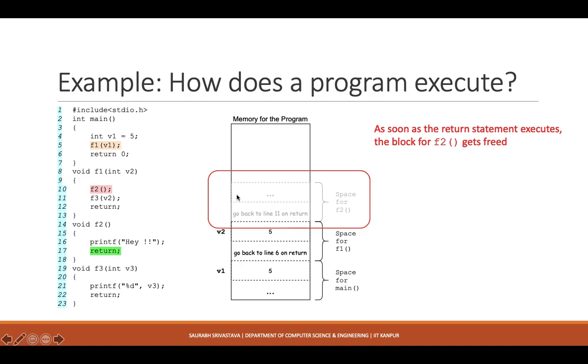Okay, so as soon as the return statement is hit, this memory block, the one for F2 that was created in order to facilitate the execution of F2, now gets freed. Freed as in this memory is deallocated.